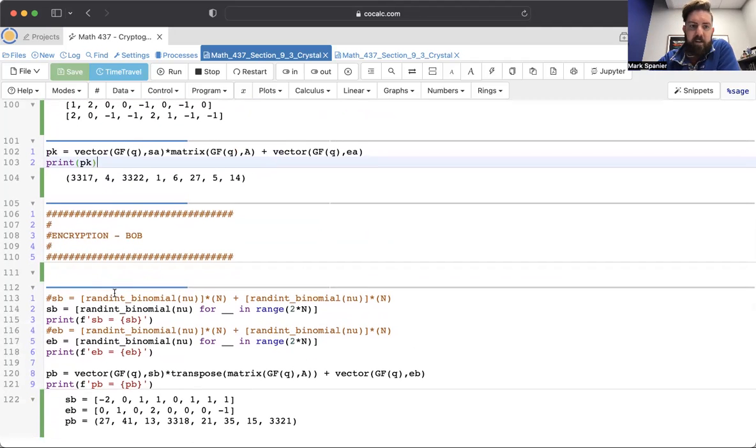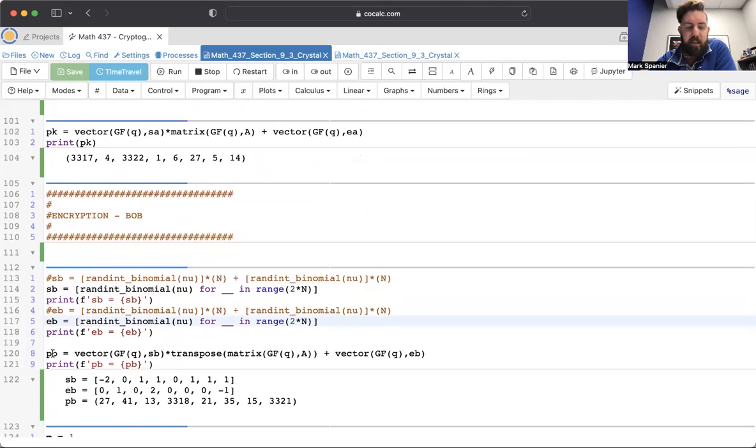So encryption is going to look very, very similar. We're going to have the same SB and EB, generated in the same way that Alice generated hers. We're going to construct this little PB, this PB for Bob, in that we're going to take his SB multiplied by the transpose of A. So we're going to feed in the transpose command, and then again add on that little smudge factor EB afterwards. That PB becomes this thing. That is not made publicly available. So right now, keep those numbers in your mind.